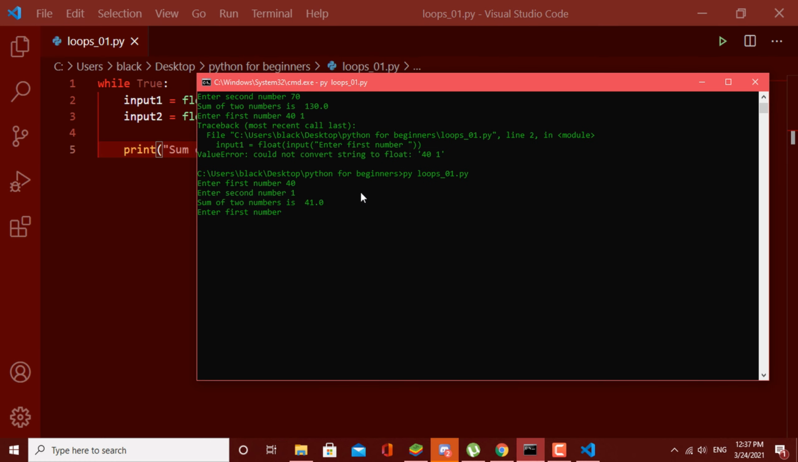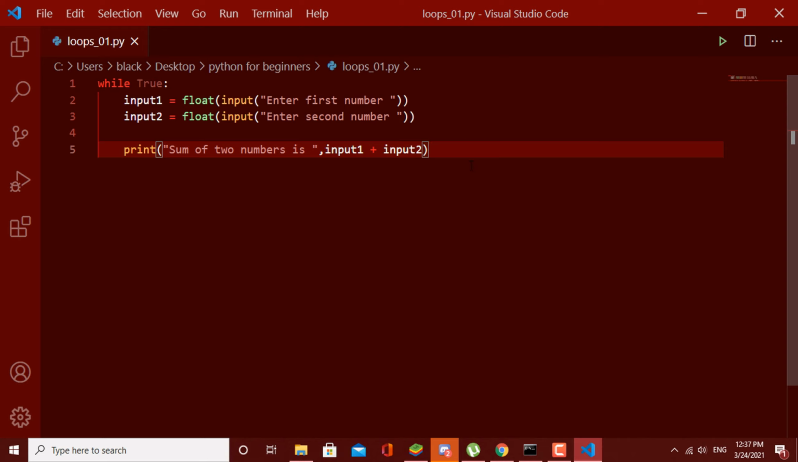Likewise, this program never ends. Now let's say we want to quit this program. Yes, of course we can use this Control C keyboard input to quit these programs, but it is not the correct way.